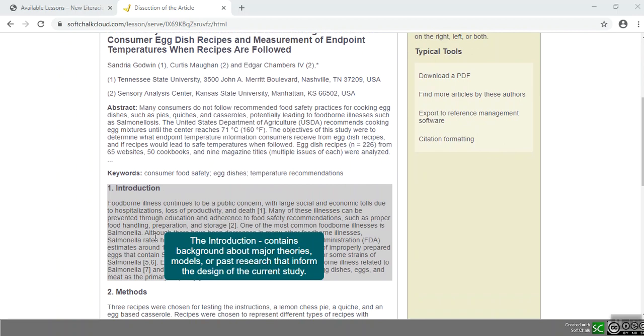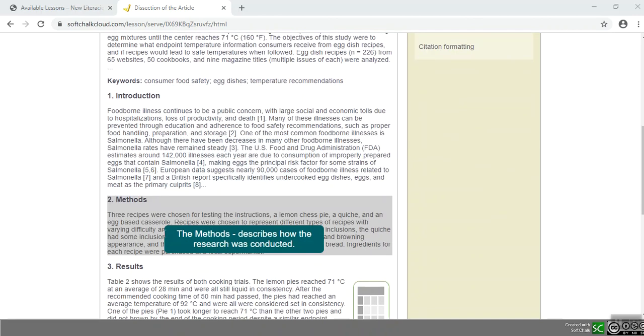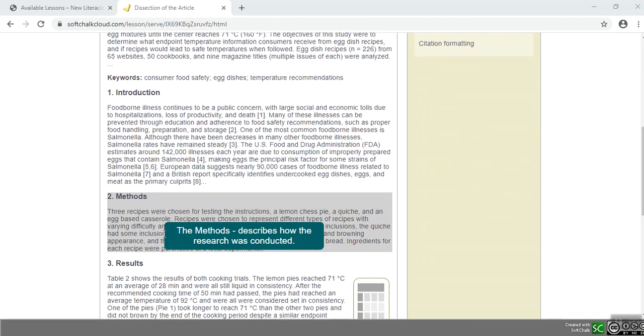Next comes the introduction. This contains background about major theories, models, or past research that inform the design of the current study. Then we begin with the methods. This describes how the research was conducted.